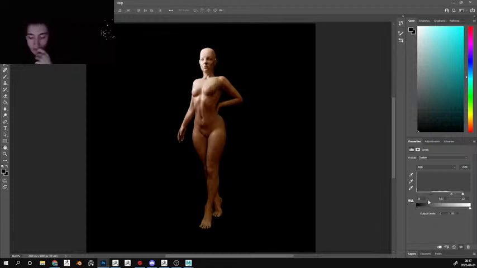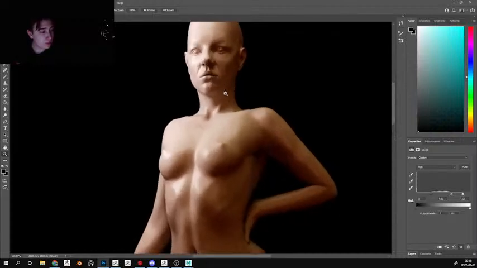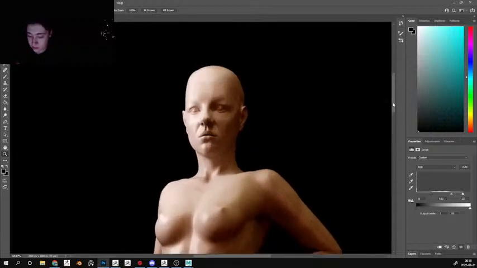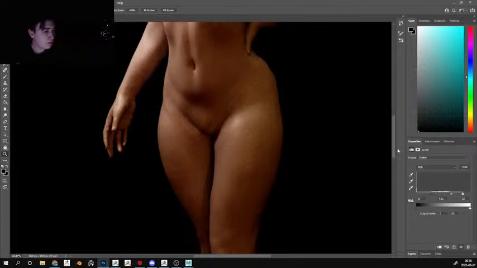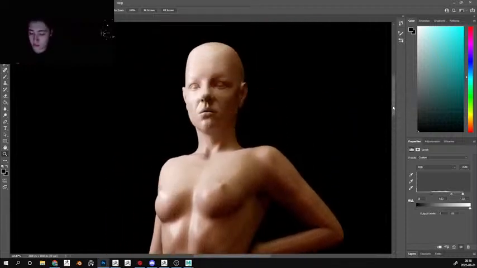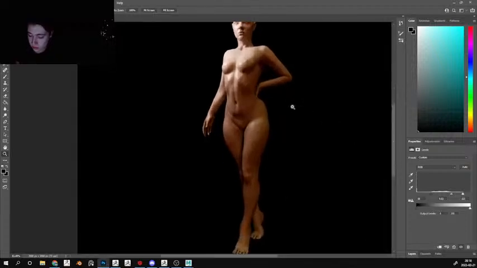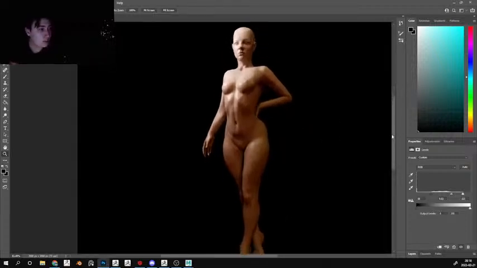Okay, now I can already see that the wrinkles are a little bit too heavy. But it still looks like a feminine face, so that's great. Or at least I think so. The overall body is starting to look pretty nice. You can kind of see the overall idea, just having this really basic idea of creating a sculpture.